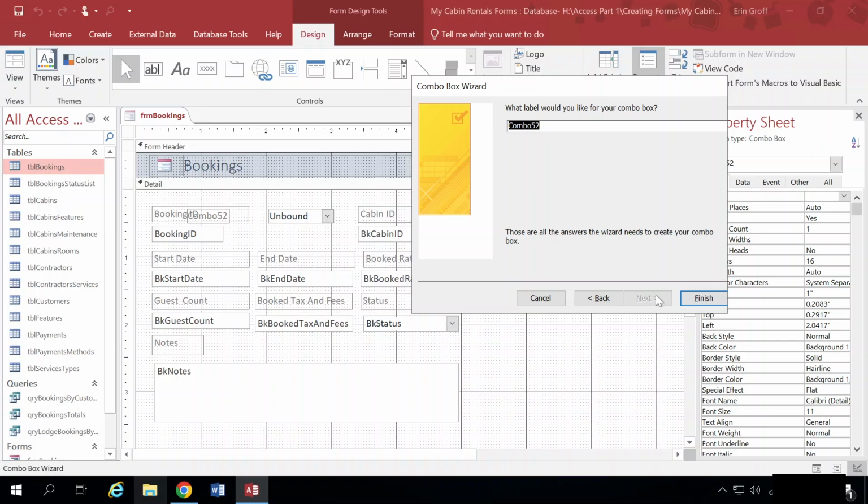What label would you like for the combo box? We're going to do CBO Customer ID. And that just stands for Combo Box Customer ID. And then we can hit Finish from here.